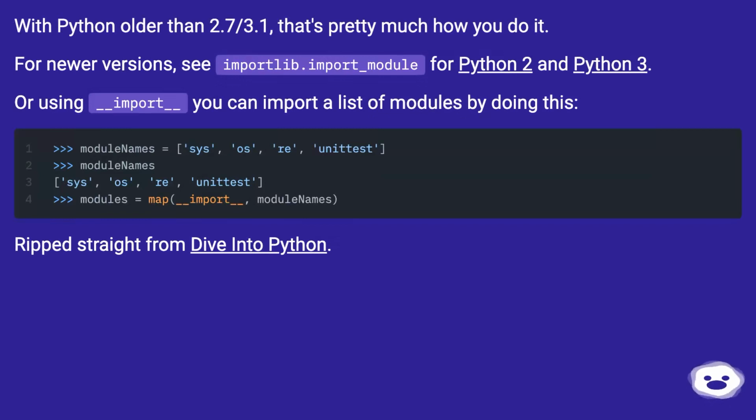With Python older than 2.7/3.1, that's pretty much how you do it. For newer versions, see importlib.import_module for Python 2 and Python 3. Or using __import__ you can import a list of modules by doing this. Rip straight from Dive into Python.